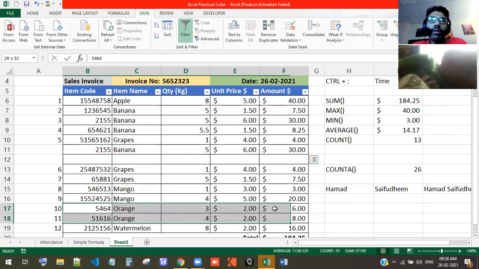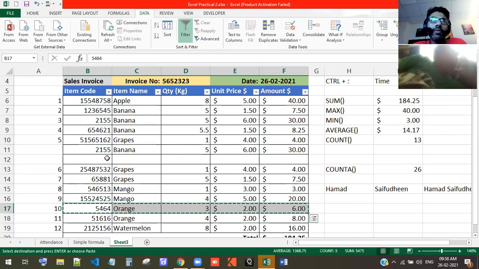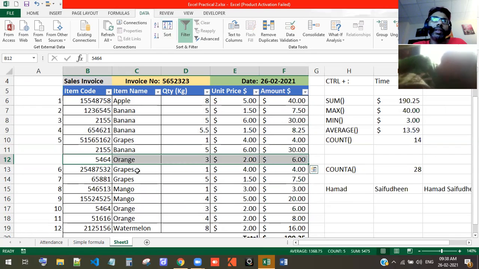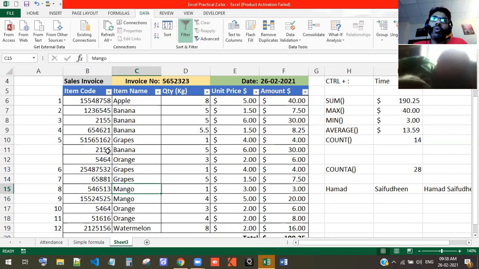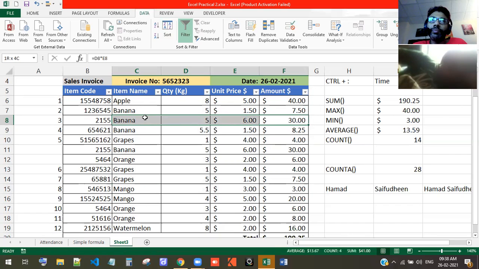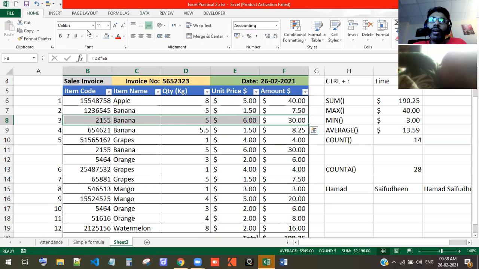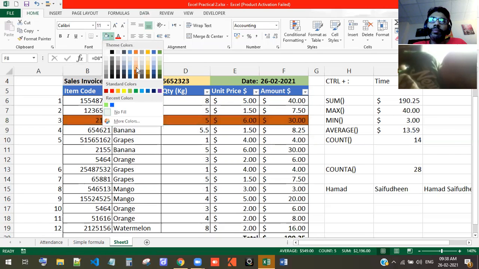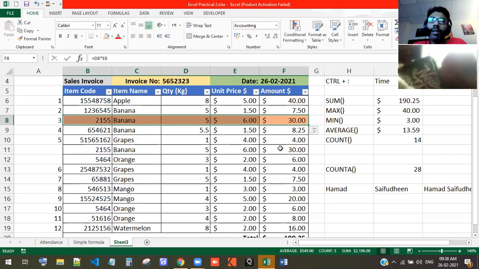and one orange entry also. Actually, this is completely a duplicate entry. And you check in this, 2155, here also 2155 banana 5 6. So the same thing, same thing. Okay, look at this one, the number three. I'm just showing you by highlighting here a coloring, and the same line is here.